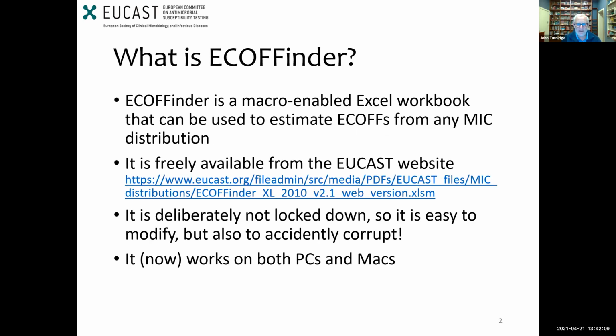So what is ECOFFinder? It's actually an Excel workbook. It's macro enabled to undertake a few analytical functions, and it can be used to estimate ECOFFs from any MIC distribution. It doesn't care if it's a bacterium or a fungus or a virus or a human. If you've got a minimum inhibitory concentration or something similar, you could use it. It's freely available on the website. The link is there, but even a Google search will do. Just put EUCAST and ECOFFinder, you'll find it.